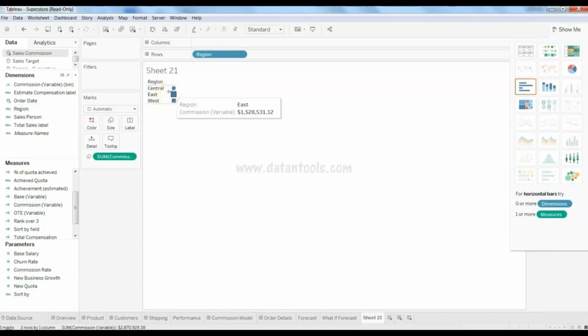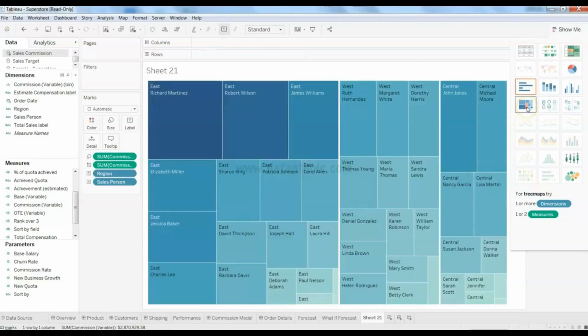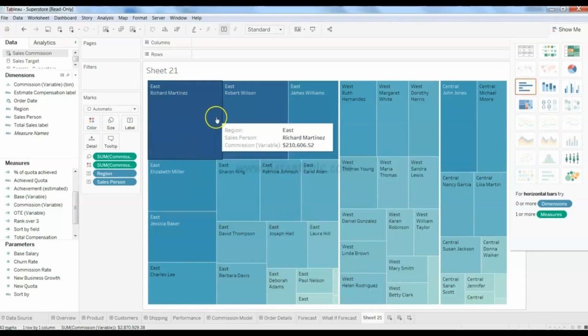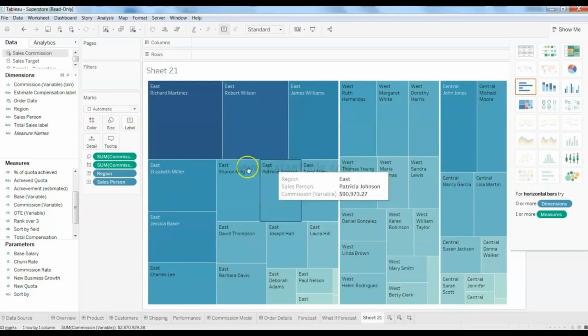Now if I want, I can expand this a little bit. For example, I want to see each of the regions by salesperson. Then I can simply drag the salesperson to this shelf, and now all of this information is displayed for me. The square size is indicating the sum of commissions given to the salesperson. If I want to change the visualization on the fly, let's say I select tree map. This is how easy it is. I can just select the tree map, and based on the region and the salesperson, I am getting the information.